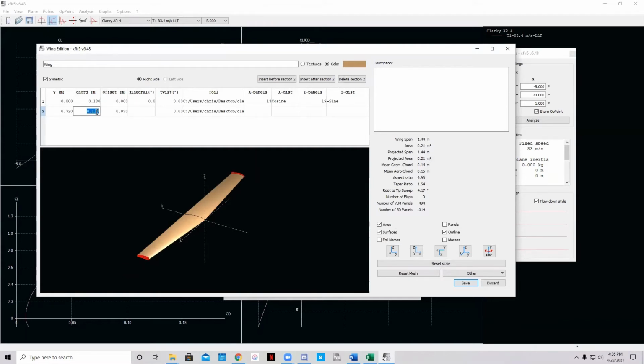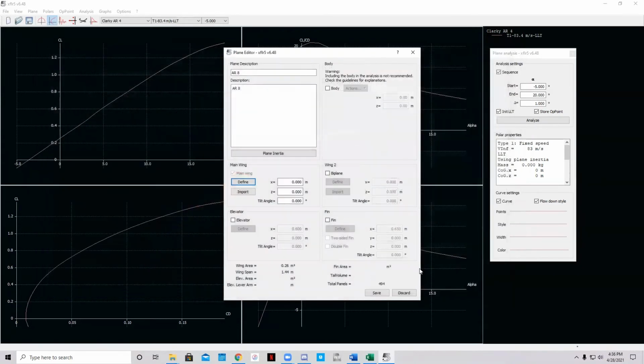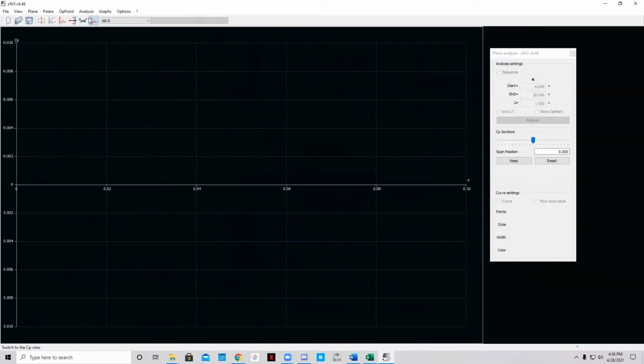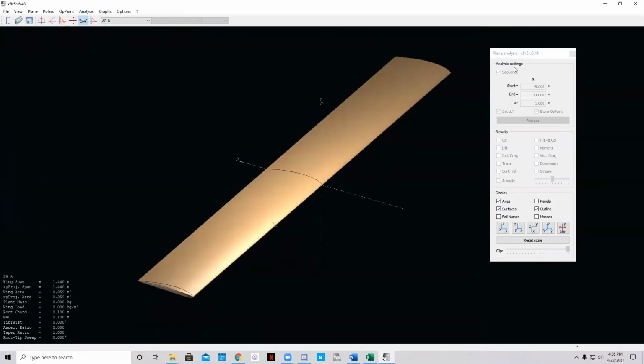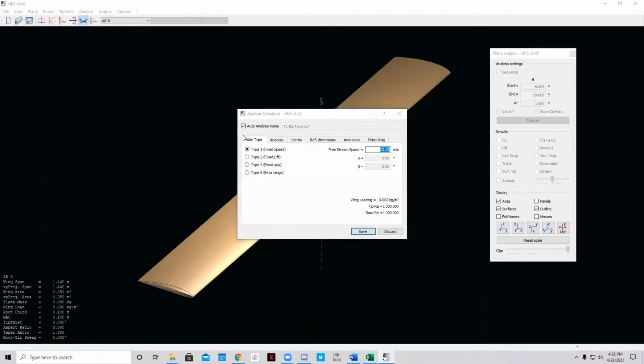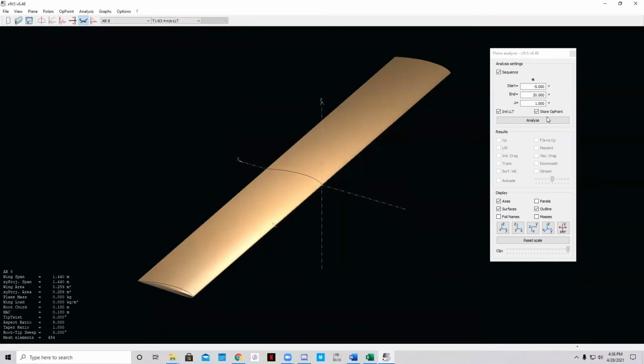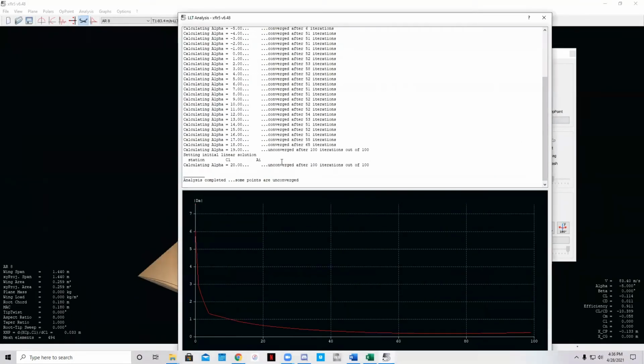Chord length will be 0.18 again. Offset will be 0, that equals 0, and perfect. And double check over here, aspect ratio is 8, save, and save. Come back to our plane, and click analysis, define analysis, and keep it all the same, and analyze.